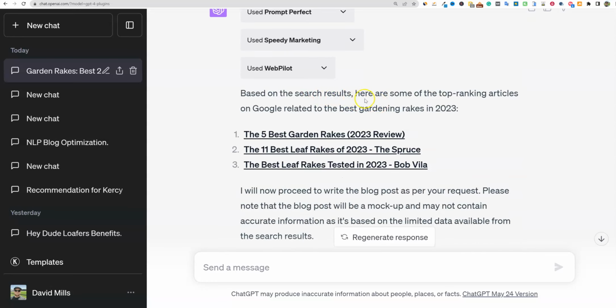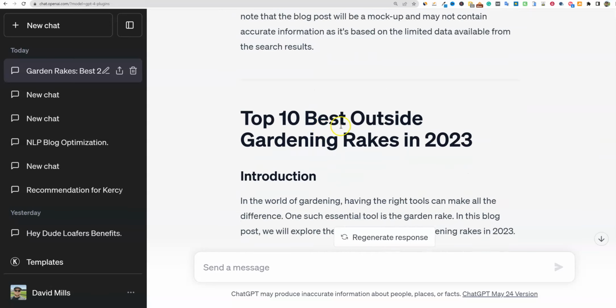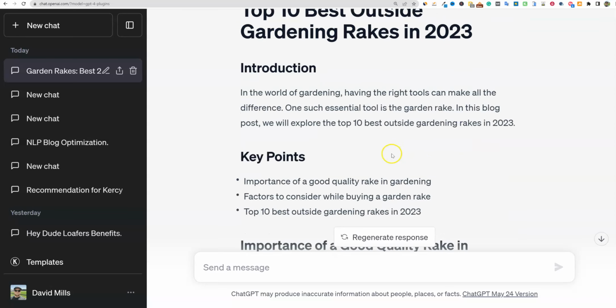Based on the search results, here are some of the top ranking articles on Google related to the best gardening rakes. The top 5 garden rakes, the best 11 leaf rakes, and the best leaf rakes tested. Now I'll proceed to write the blog post. Please note that the blog post will be a mock-up and may not contain accurate information as it's based on the limited data available from the search results. Top 10 best outside gardening rakes. It did maintain our title and it kept it.